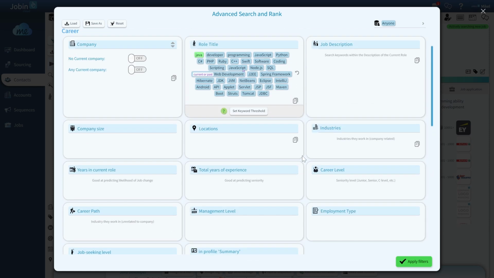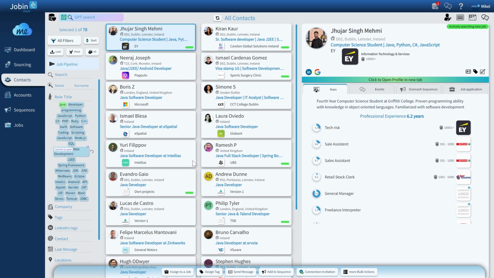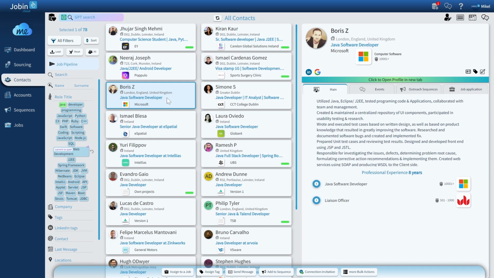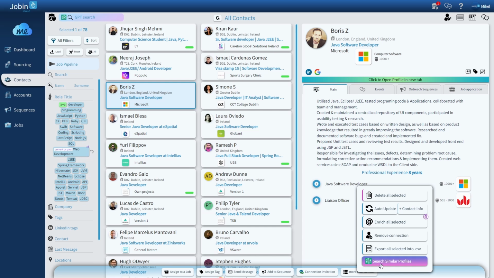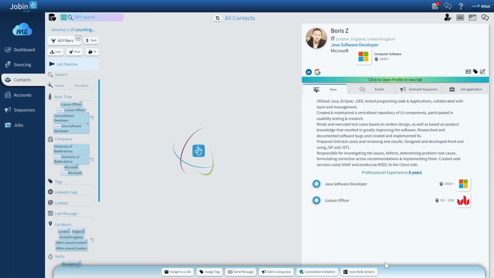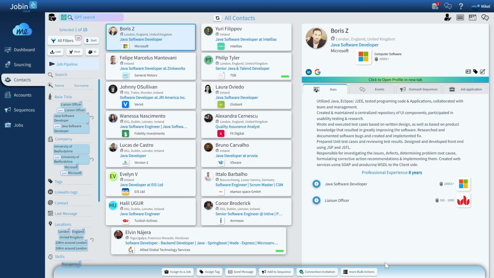But let's say that after setting up a nice filter framework, we found the ideal type of contact, and we want to use them as a role model for all our other contacts. All it takes is to select the reference contact, let's say for example Boris here, and with the contact selected, on the action bar at the bottom of the screen, we can further speed up the entire filtering process by running a search similar profiles filter. And this runs a very extensive filter on basically everything that makes Boris Boris.